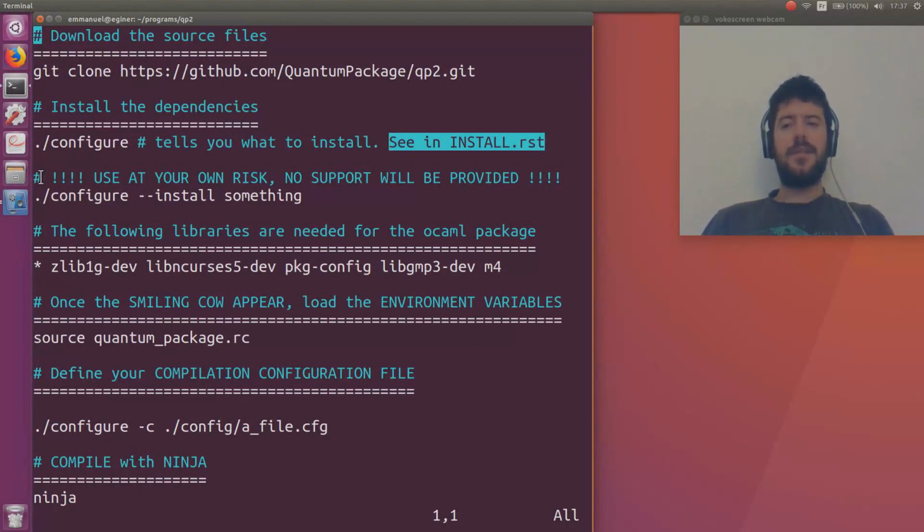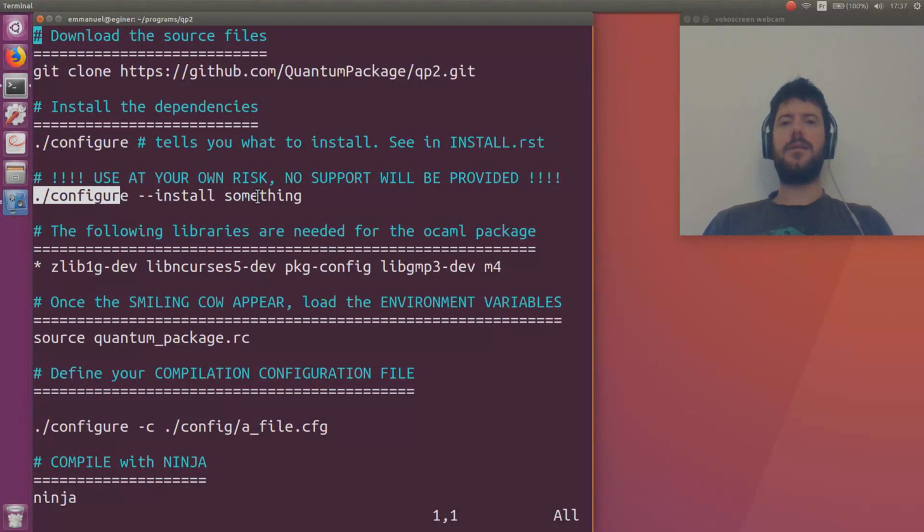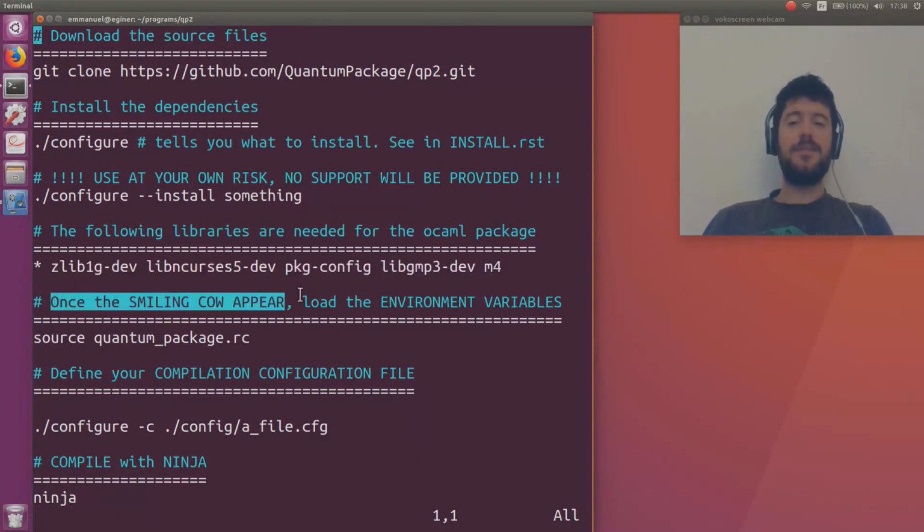And an alternative is that you can use, at your own risk, and then no support will be provided, the configure --install option, then the name of the library. Okay, this can work for you, so if it works, that's good for you, but if it doesn't, then you have to work it out on your own. So these are also some dependencies that are needed for some ocaml packages. So on some architectures they are already installed, on some not, so you just have to figure it out. Then once all the dependencies have been installed, a nice smiling code appears, which means that all the dependencies have been installed.